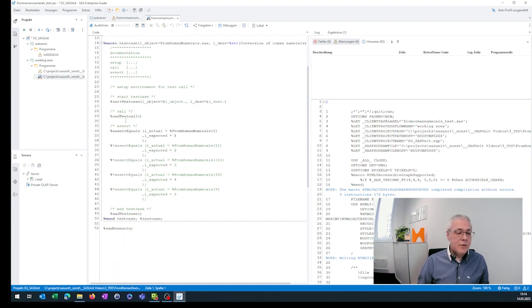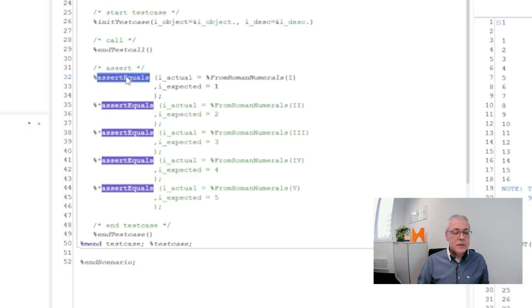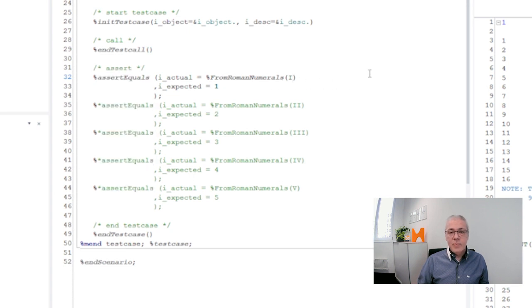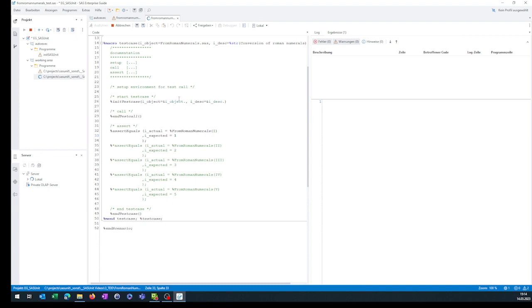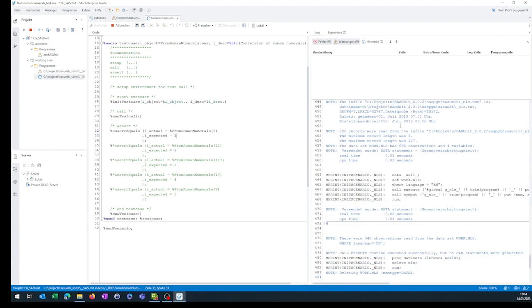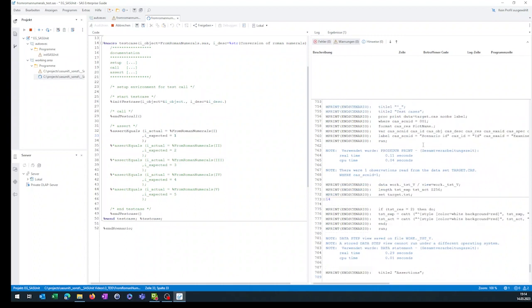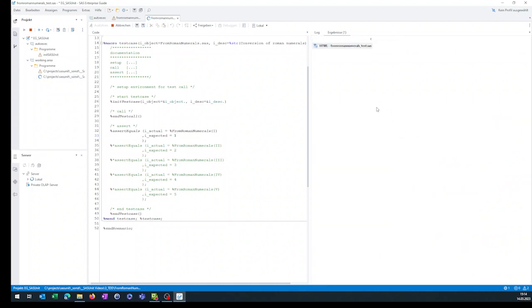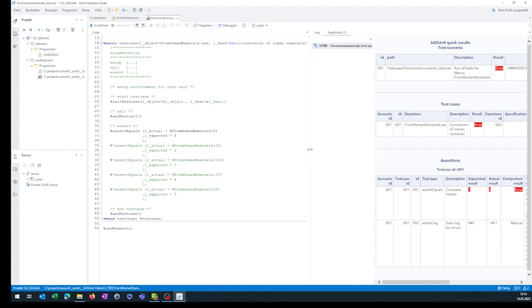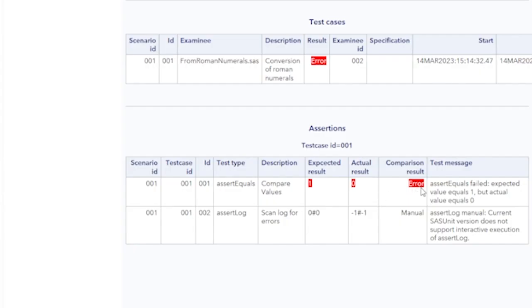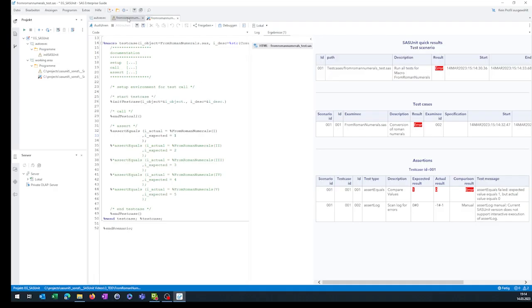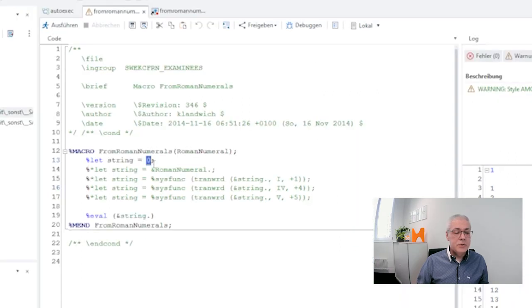And here I have my test calls. It's all done with asserts, and the first assert is: if I have a capital I, I expect it is transformed to 1. So when I run that one, I have some report here when the scenario ends. Here is a quick report, and you can see that there is an error. It's highlighted in red, because we expect a 1 and our program returns a 0 here.